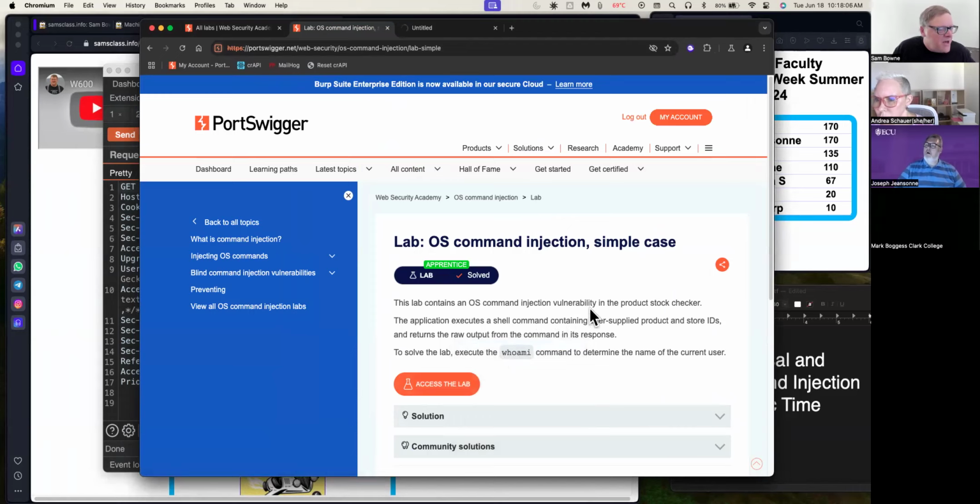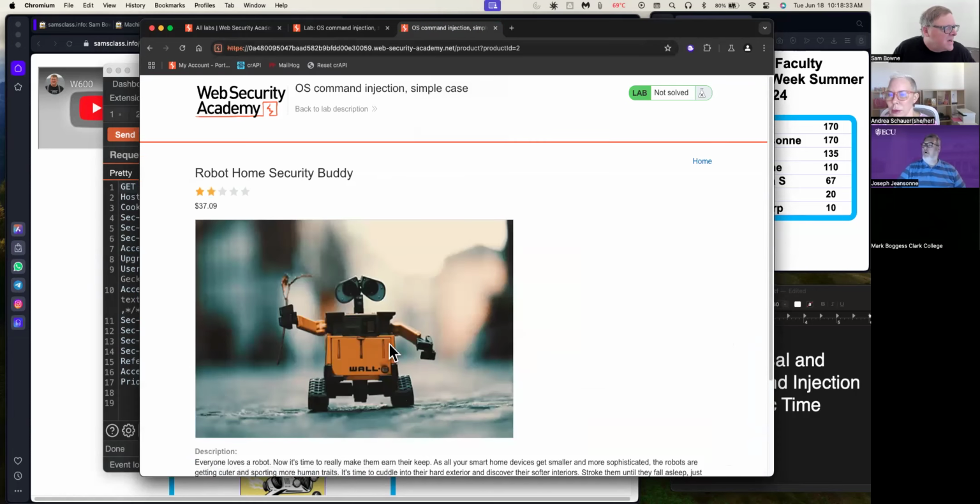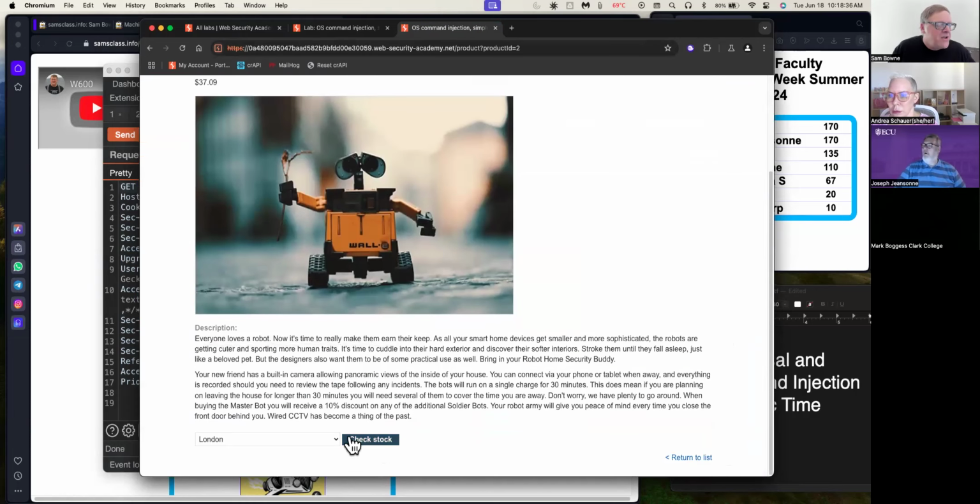Okay, this contains a command injection vulnerability in the product stock checker. It executes a shell command containing user-supplied product and store IDs and returns the raw output from the command in its response. So let's see if we can understand how that works. Here is a page, and I think it's under view details. Here's some kind of robot home security buddy. And here, check stock. It's this check stock request that contains the vulnerability. So again, I know that's where it's going to be.